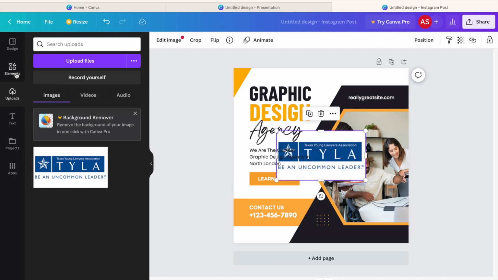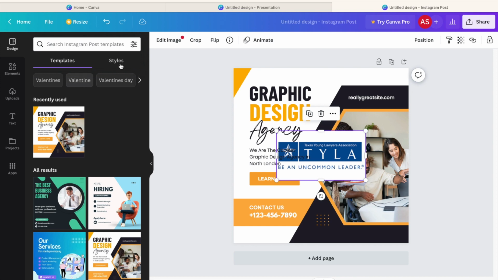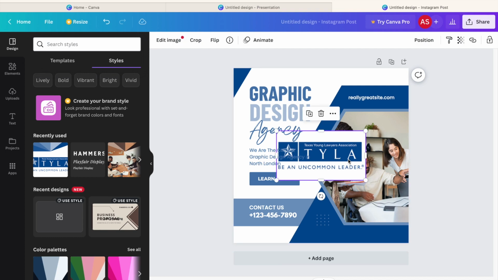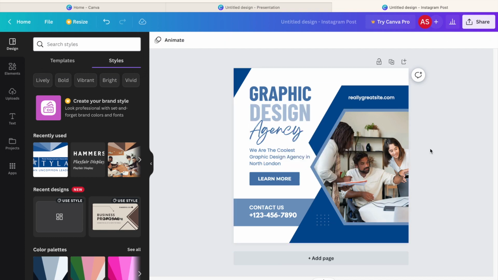I'm going to go back to design. I'm going to go to style, and I'm going to pick recently used. We already picked it in the last design. Now I have that same design in existence, and now I have a blue and white design that is consistent with what I created before. It's consistent with what I want with the TYLA brand.